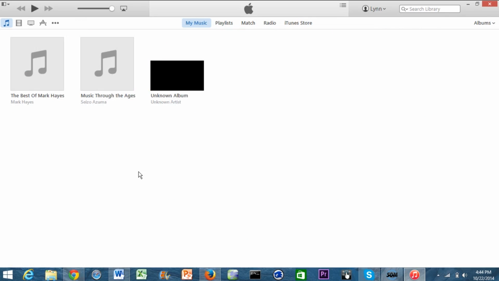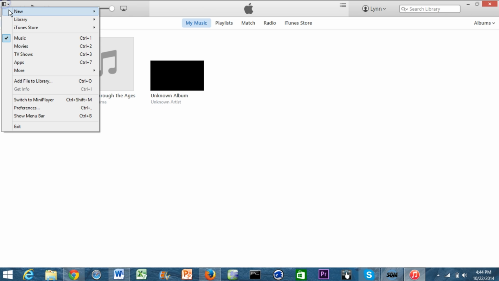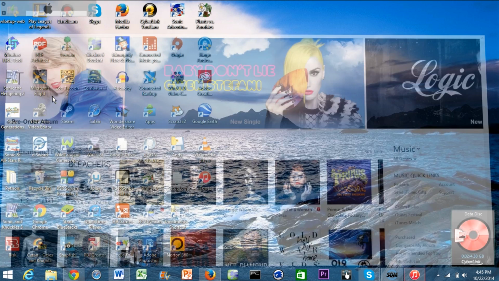Now one last thing, if you do use iTunes a lot on your computer, you'll know that the Mini Player is a big part of the experience, and to actually get to the Mini Player in iTunes 12, it's just a little bit different. Now you click on this little button in the top left hand corner, the very top left, and you just click on Switch to Mini Player.